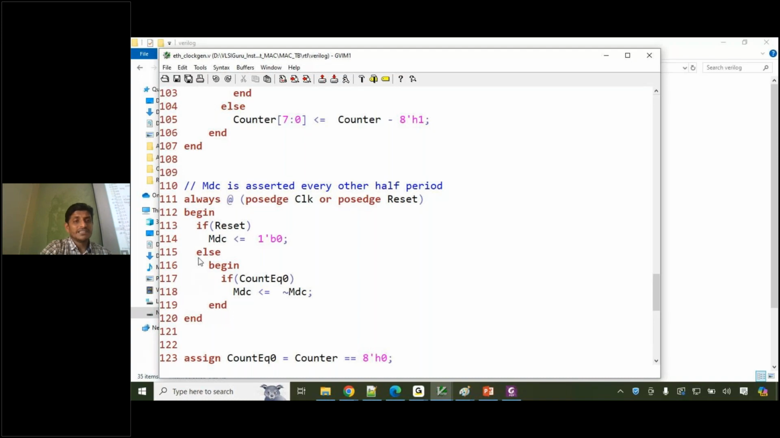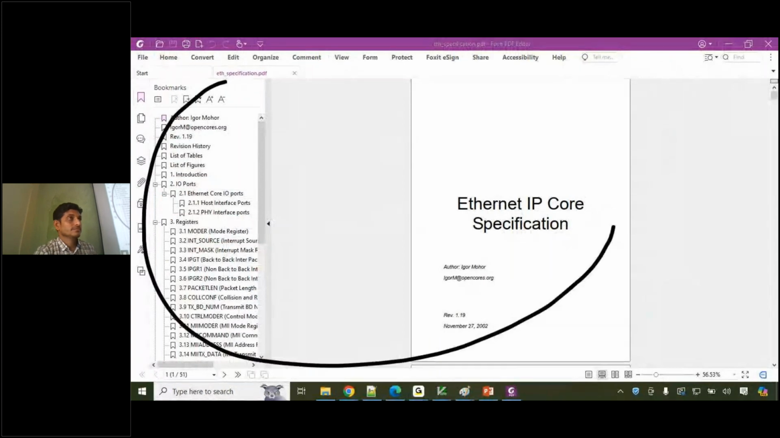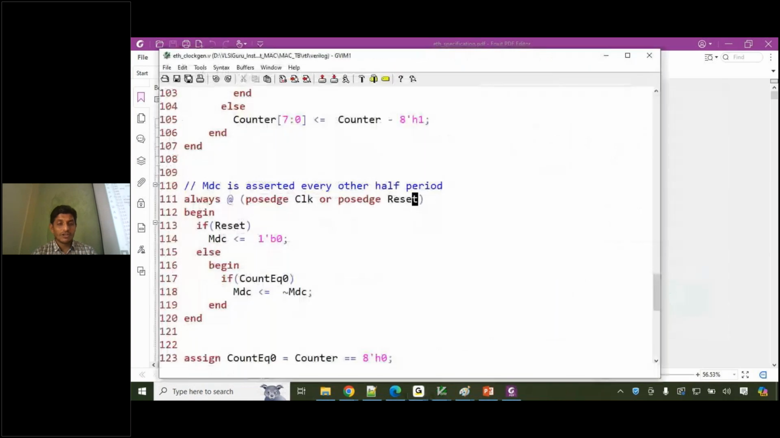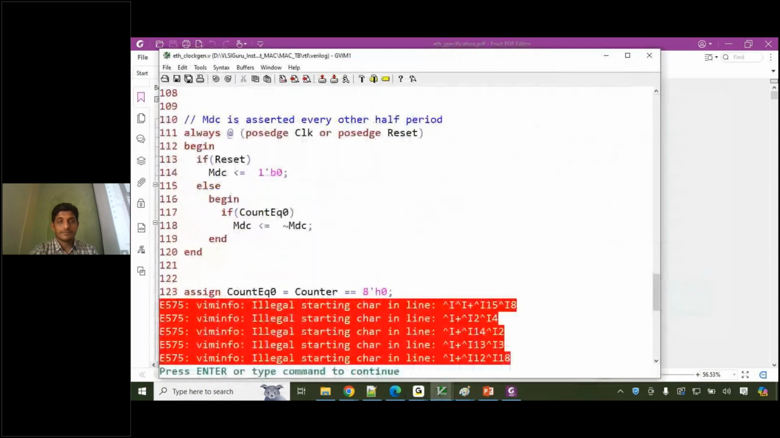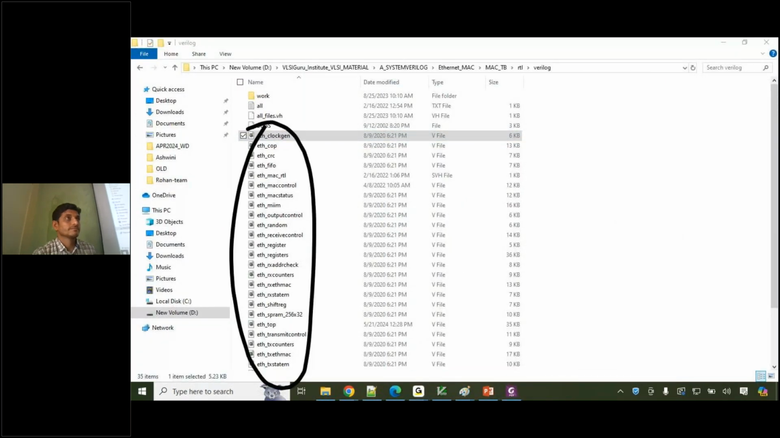So, in summary, this document, the Ethernet specification, explains how the Ethernet logic works. Let's say if I am a design engineer, I will read through this specification completely. Every page, every word, every line, read through. After reading through this, I develop all these files, in the Verilog language.